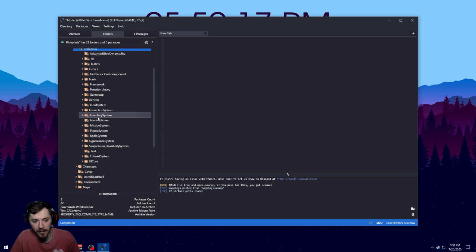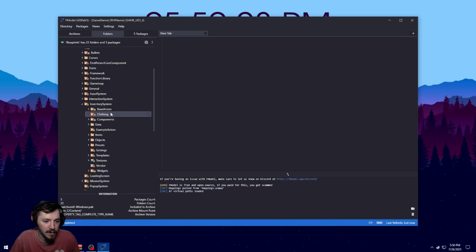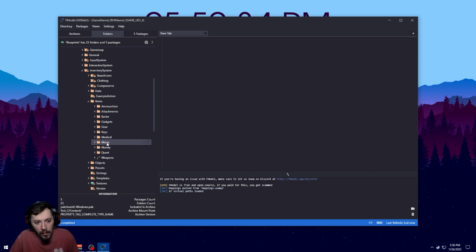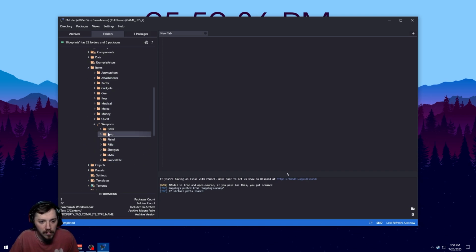So again, we're trying to change the name. Think of it logically: okay, it's an item, so we're going to go find inventory system. That makes sense. It'd be an item, inventory, cool. Awesome, items, perfect, cool, weapons, and DMR. There's the SVD right here.